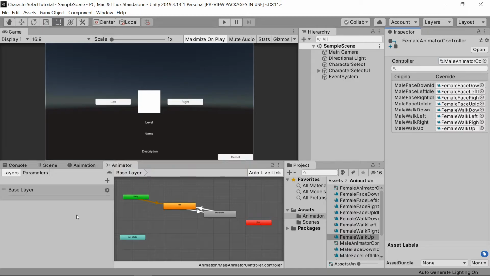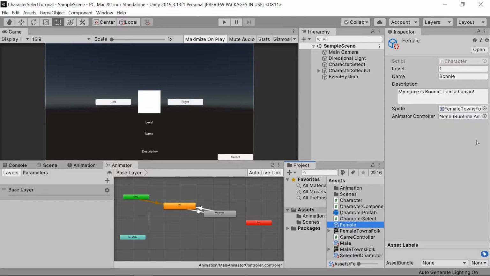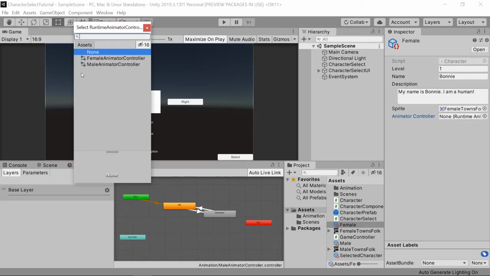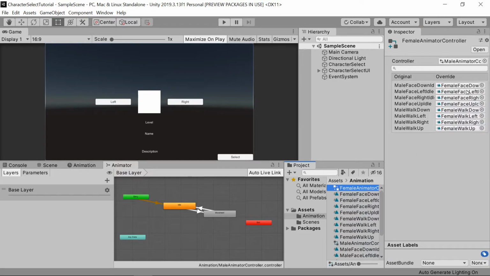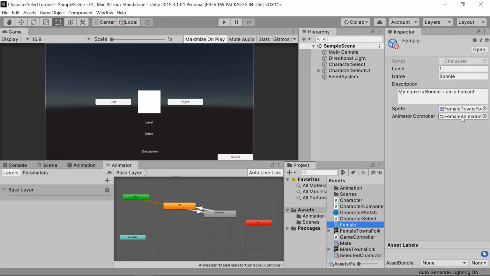So now we go into here and we choose. We have to do one more thing. We have to make sure we go to the female over here and we give her her animator controller. She is the female animator controller. So all we did was create her animation clips, drag them into this animator controller, and take the animator controller and put it on her prefab.